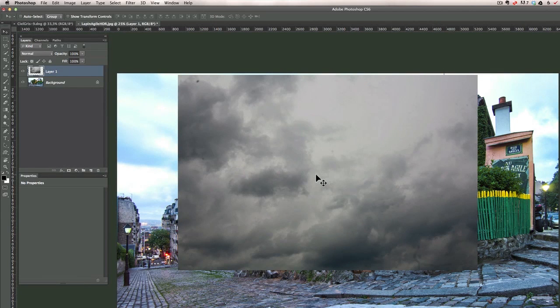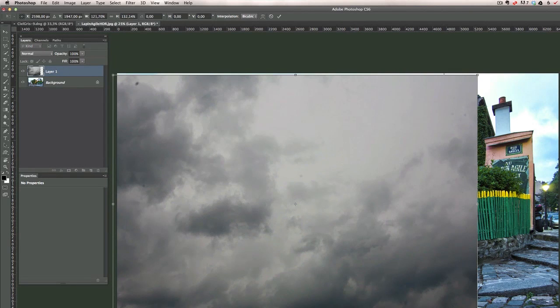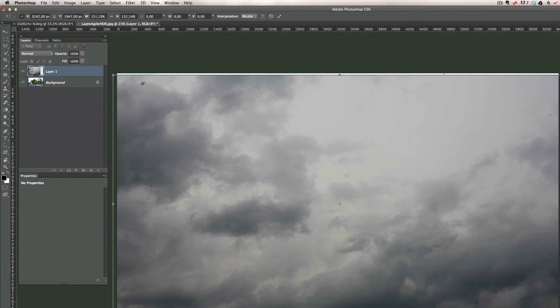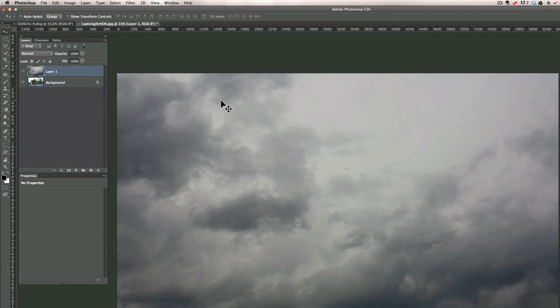So the first thing we need to do is get the sky to be the size of the photo. So I'm going to press Command T or Control T on the PC and just drag the corners. Doesn't matter if you keep the ratio of the photo or not. You just need to make sure that your sky is all over your photo. Then you press Enter. And that's going to just put the sky over your photo.